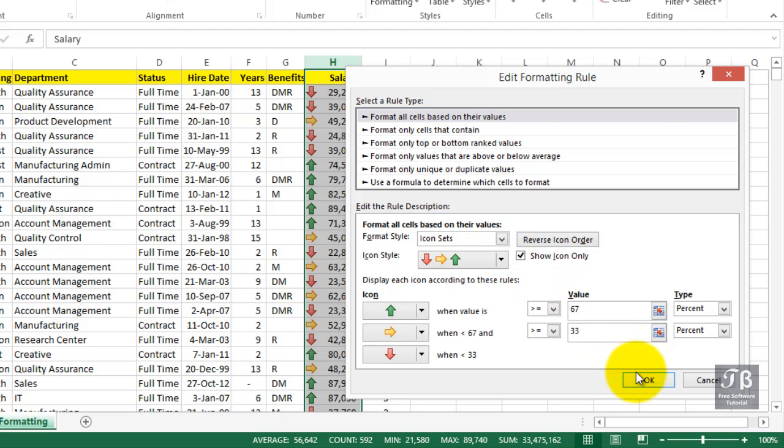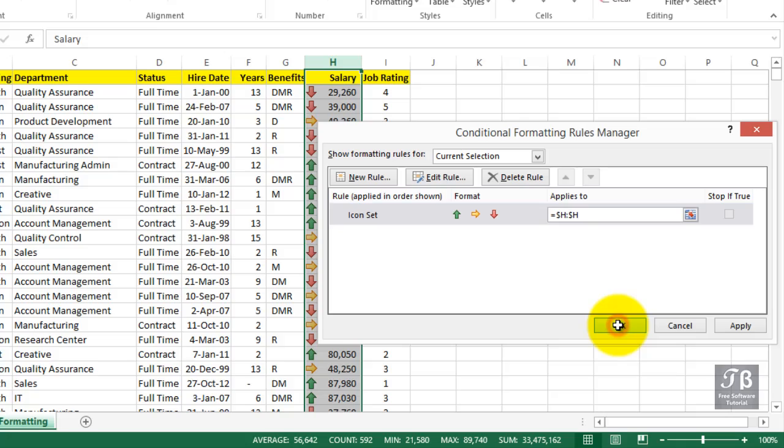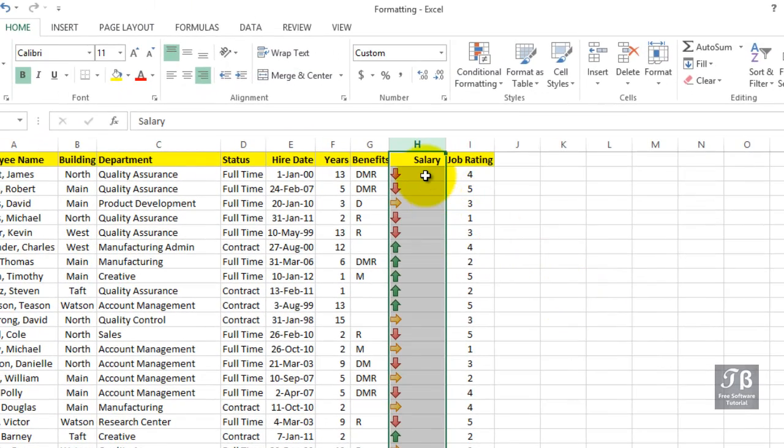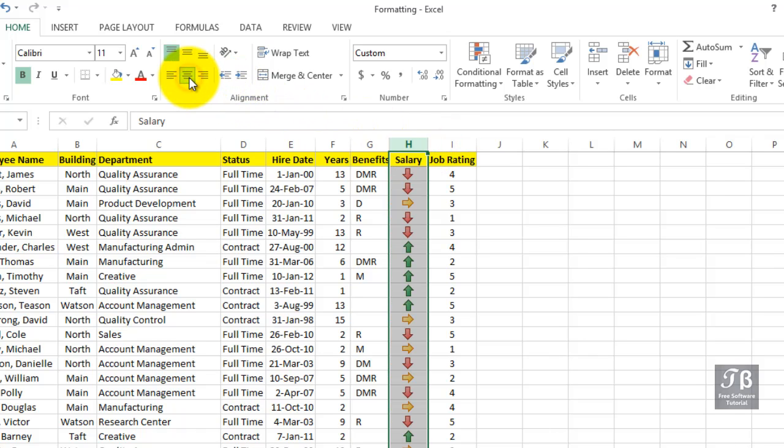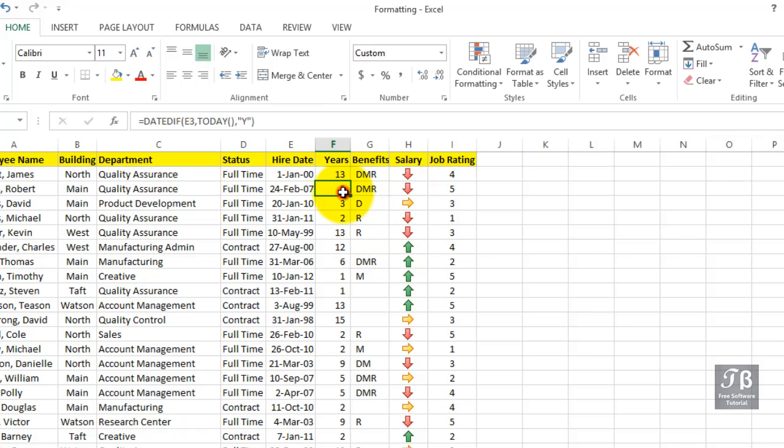Click OK and OK. And now for display purposes, we probably want to center that as well. Now the formula bar still displays the result, but we simply recognize that some people are in the bottom third, the middle third, or the top third salary-wise. So again, you have the choice here of hiding the data and displaying the icons or the colors only, or showing both as we've seen.